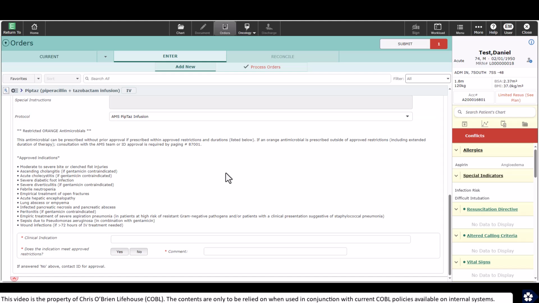I'm using sepsis as my clinical indication example, and entering yes to the indication meeting approved restrictions. If your indication does not meet the approved restrictions, select No, then consult with the AMS team on the extension shown. You can then enter the details into the comment box. If outside business hours, you can put a note here and fill in the details once you have been able to speak with the team.